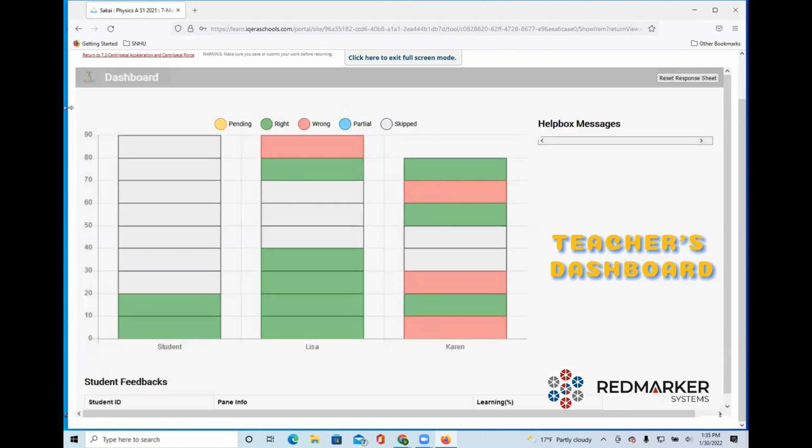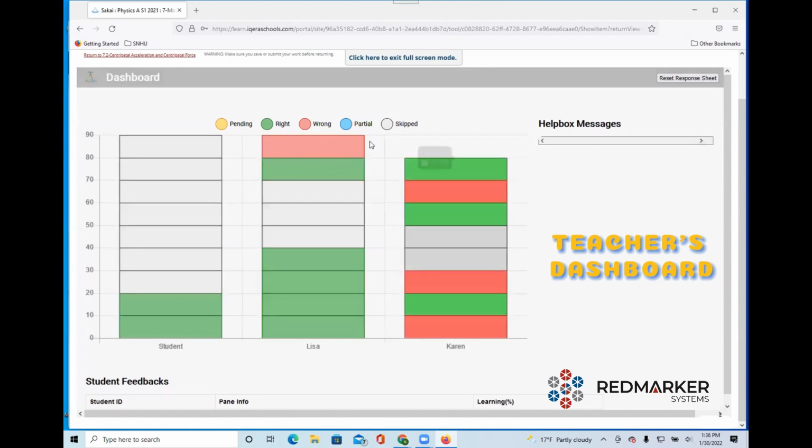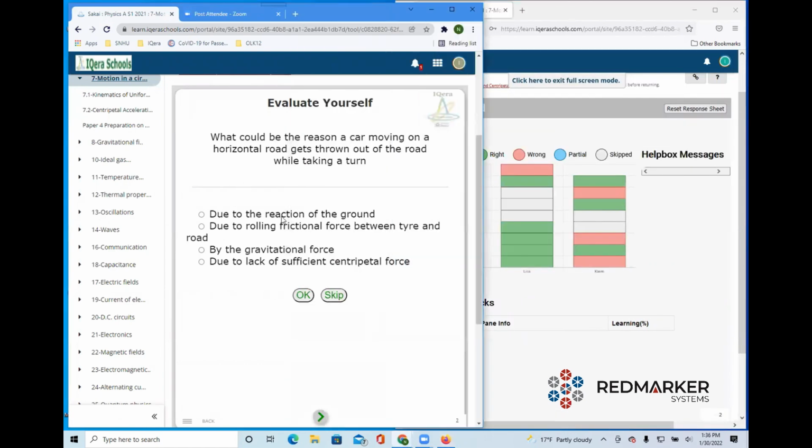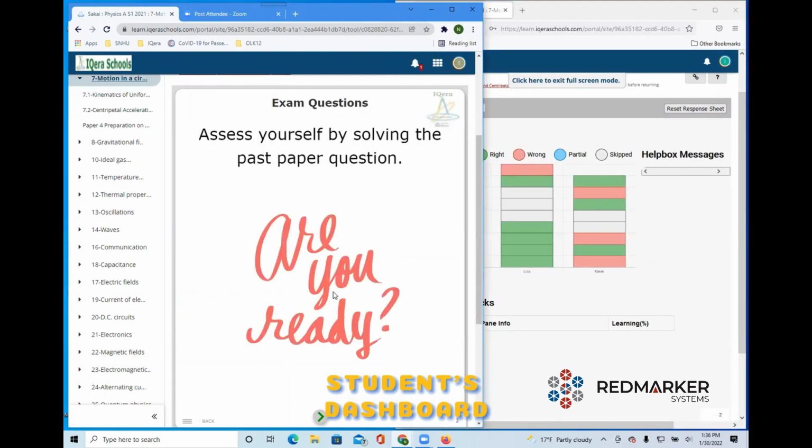So this is the teacher dashboard. So it really gives you a lot of insight into how the student is doing. And also how the rest of the class is doing. You can see this could be an entire class. Here, back on the student screen, we can skip.